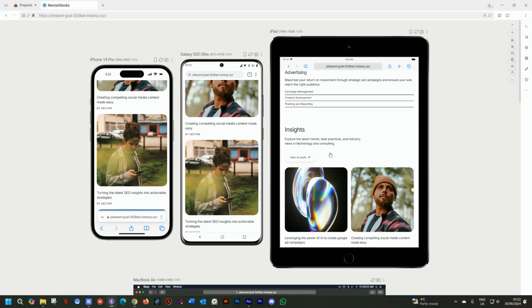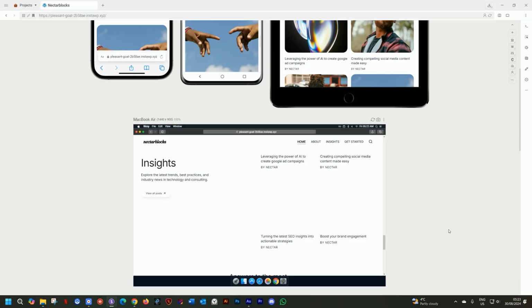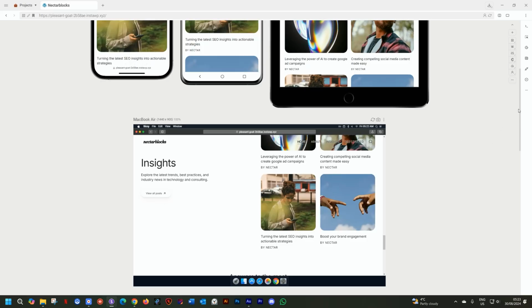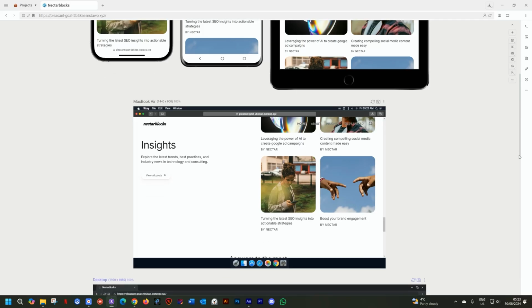Great job. And I'm pretty sure that if we go to the desktop devices, it's going to be okay. Oh, I've never experienced this. This is really new to me.